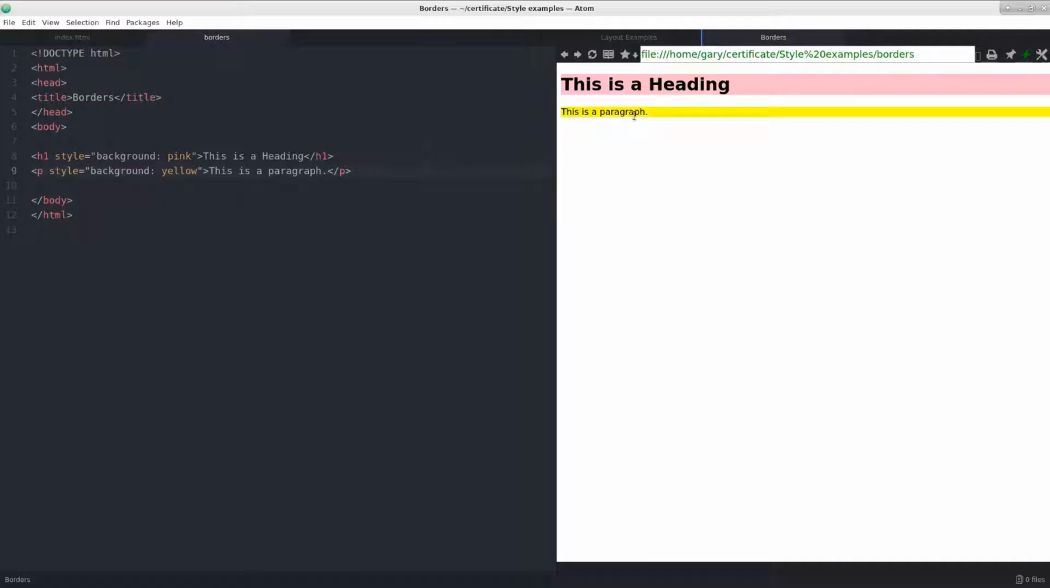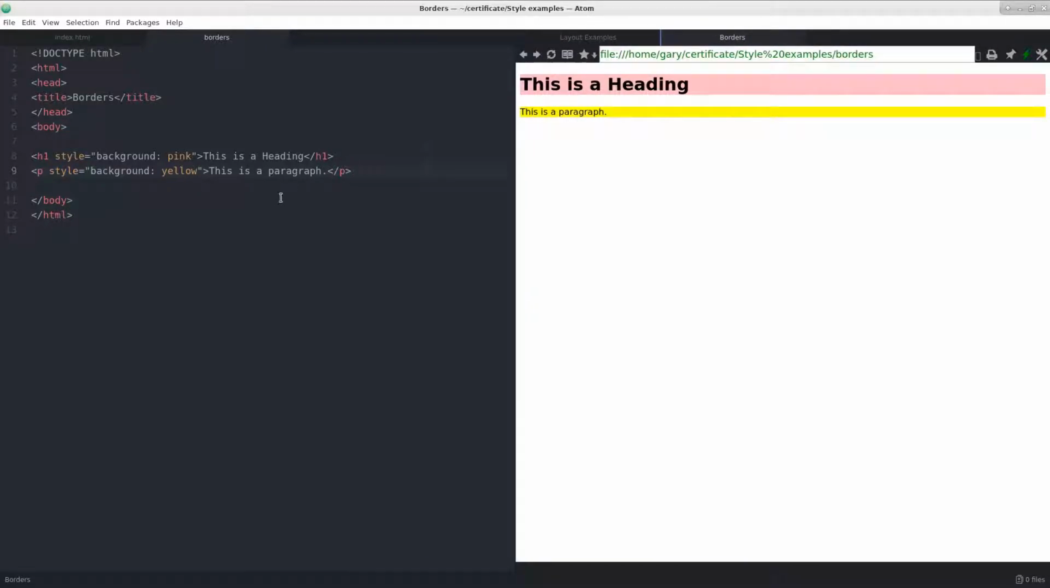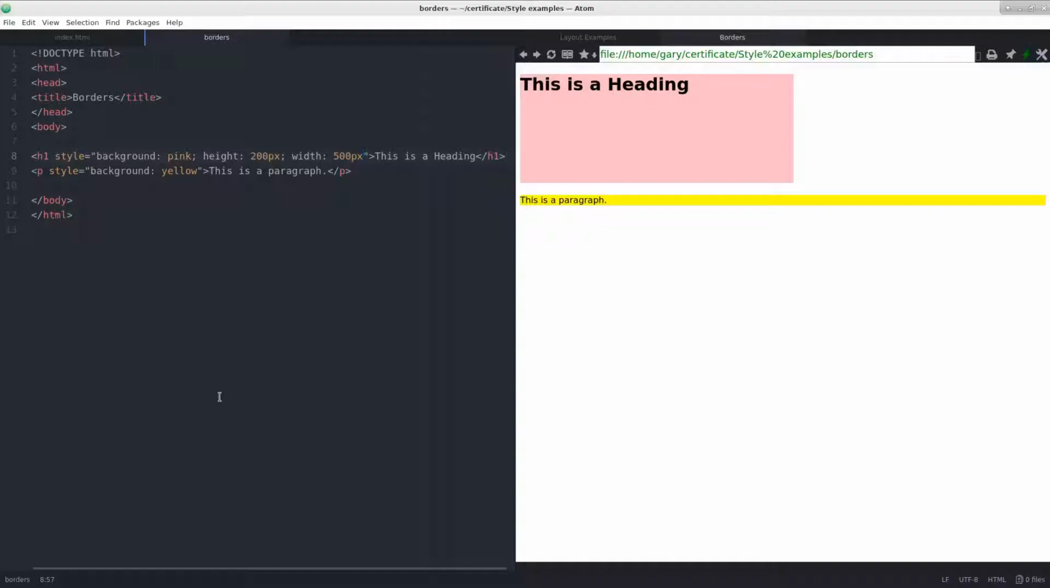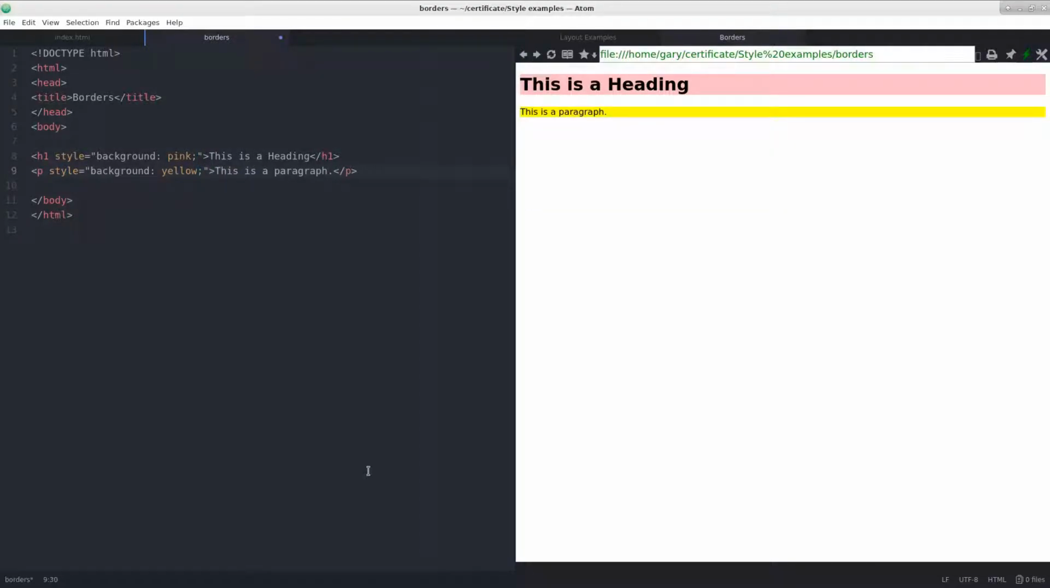So there we go. One thing I want you to note right now is that both of these items take up the full width of our page. So this paragraph and this heading are using the display type of a block. What that means is that by default it will take up the full width of the available space, but you can assign a height and a width to it. Like so. So let's back that up and get rid of that, and I'm going to go ahead and make my paragraph taller so that I can demonstrate the next point.